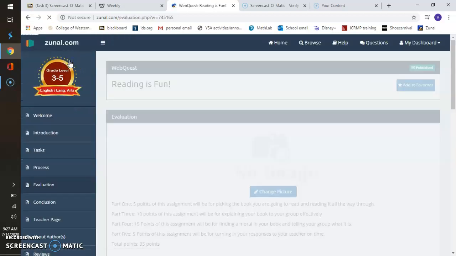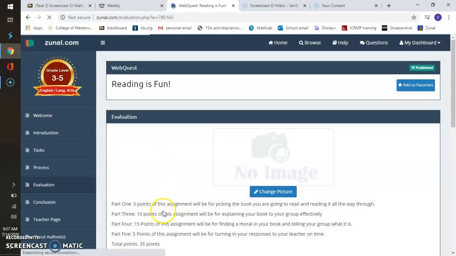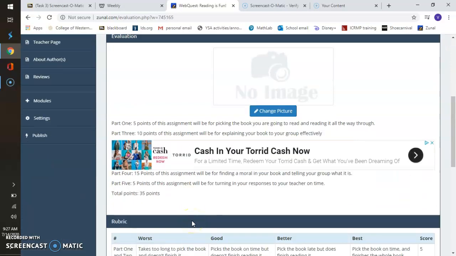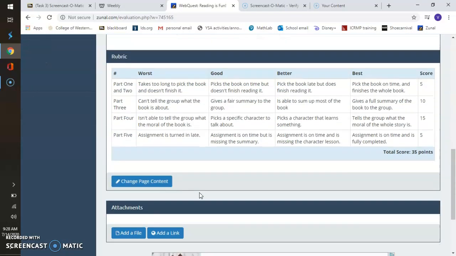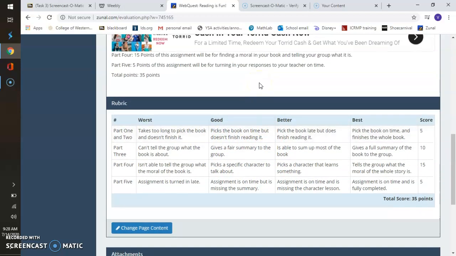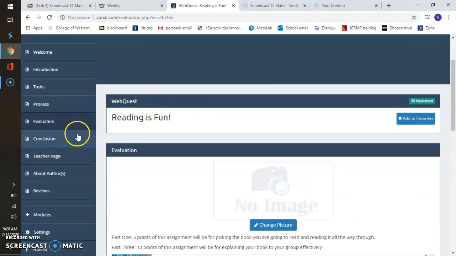And then I'll show you the evaluation real quick. So I have it broken down on there, and then this is the rubric for it, and then my total points. The rubric, it's my first time making one, so it's kind of iffy, but there's that. And then the conclusion page, like I said, just brings it all to a close, and then the teacher page that you saw earlier.